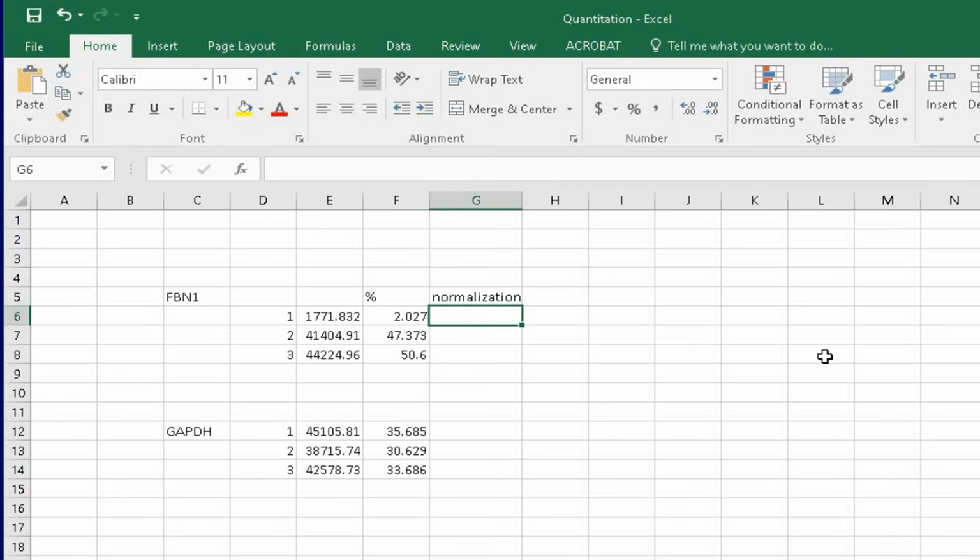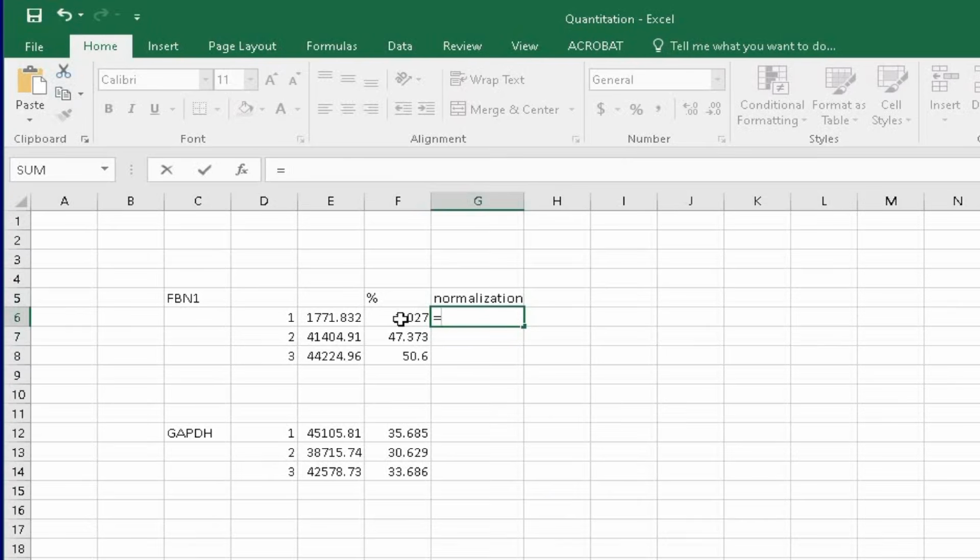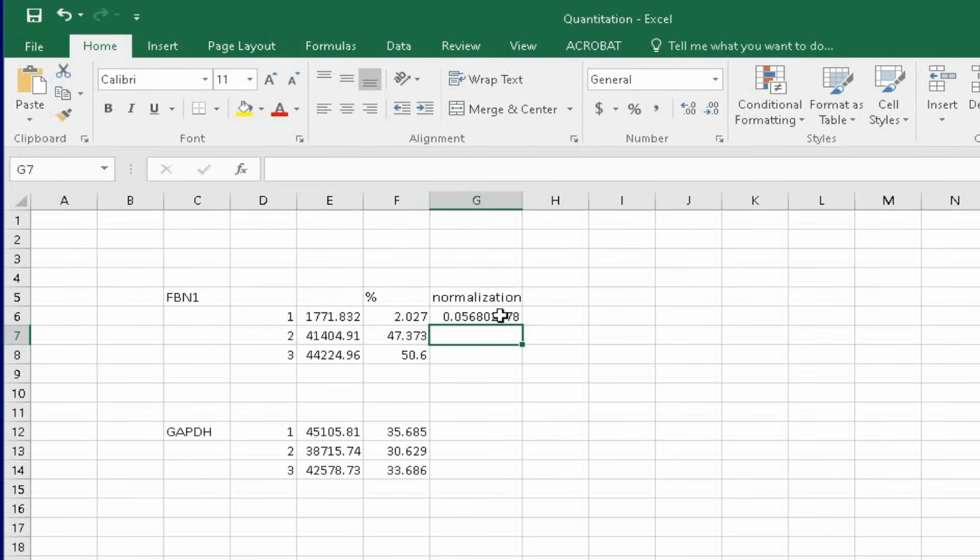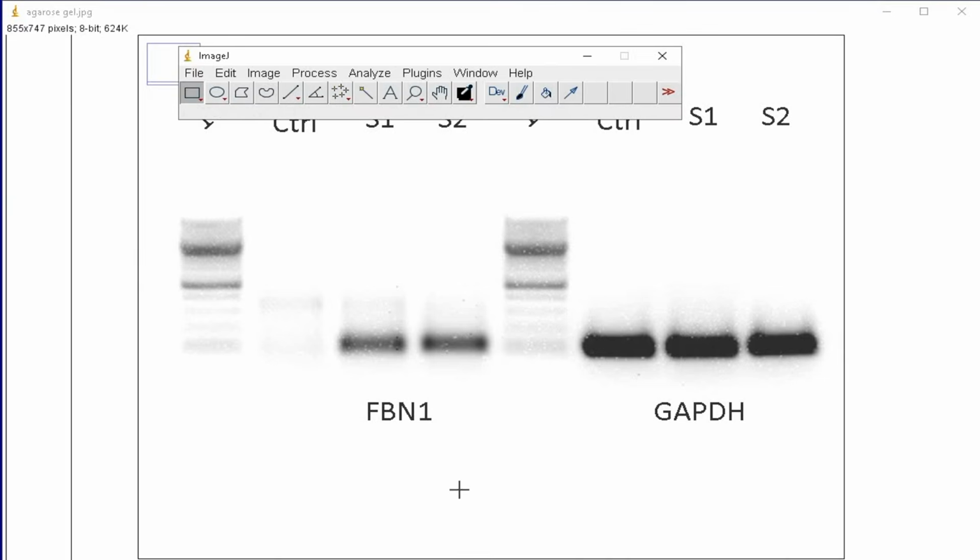This is achieved using the formula equals and then click on percentage area intensity obtained for the first gel band over its corresponding GAPDH percentage and then hit Enter. The other gel band intensities can be calculated similarly. Now, these values can be used to plot in a graph. Thus, we successfully determined the densitometric analysis of the agarose gel bands.